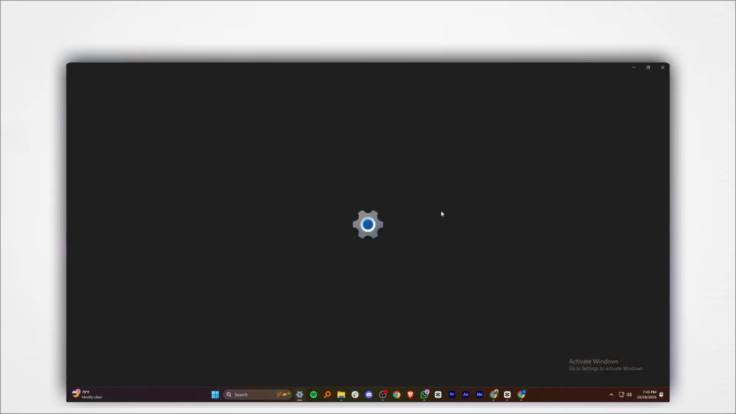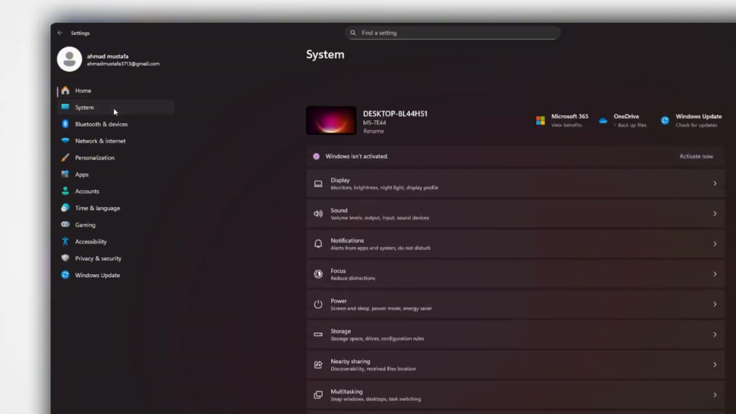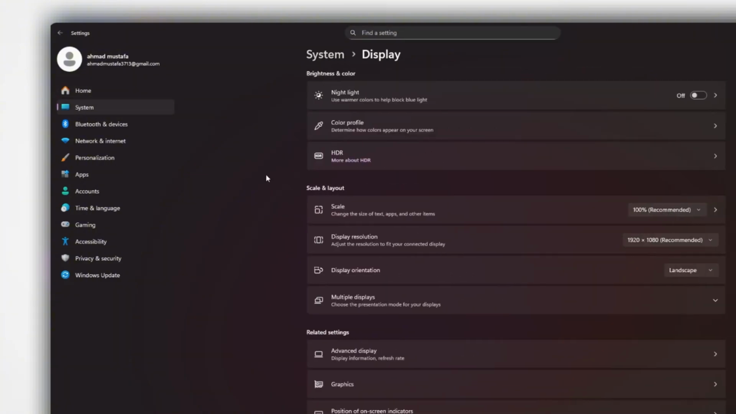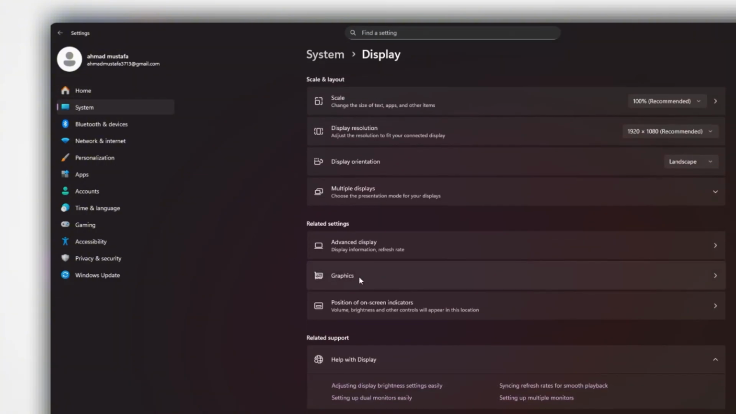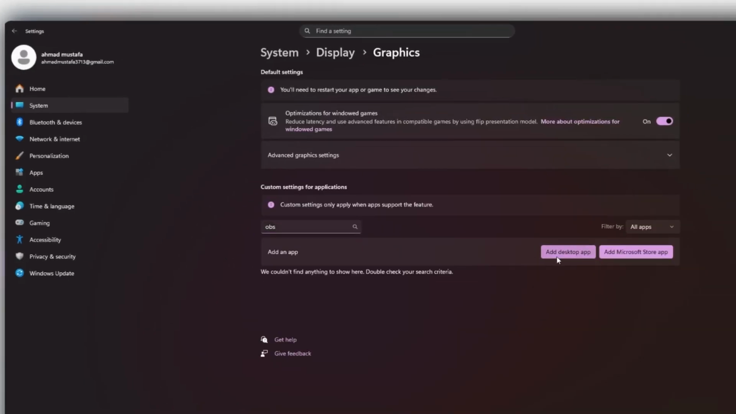Open the Settings application on your PC. On the left panel, you will find different options. Now, click on System. After that, select the Display option. Scroll down and find the Graphics option. Here, click on Graphics. Use the search bar to search for OBS, then hit Add Desktop App button.